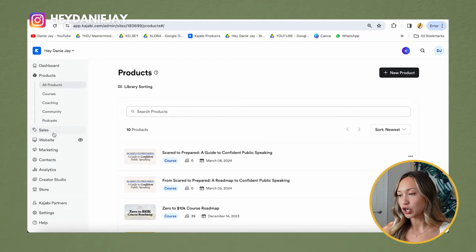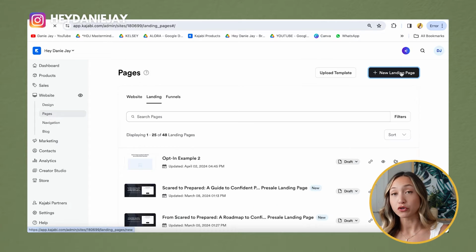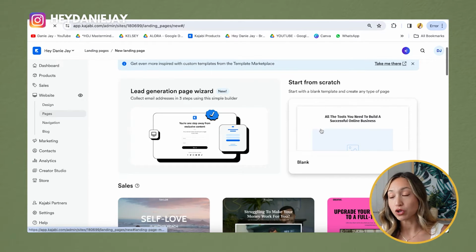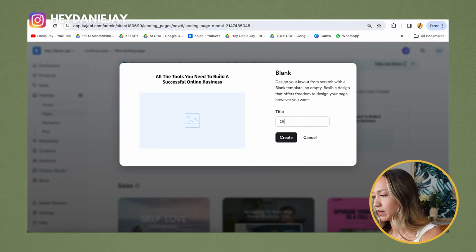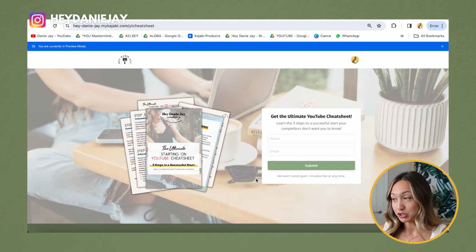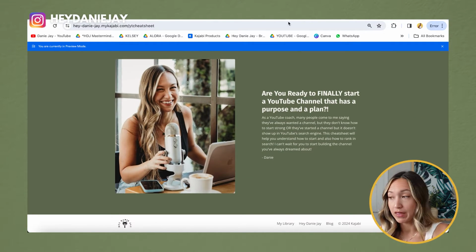So what you're going to do is log into Kajabi and go to website. From there, you'll hit pages. So you're going to hit new landing page, and then start from scratch. I'm going to hit get started. Opt-in example 3. And I'm going to base it off of my actual opt-in page here. So we see we have this graphic. I'm going to show you how to make that. We have the form, and then we have just a little information about the opt-in.